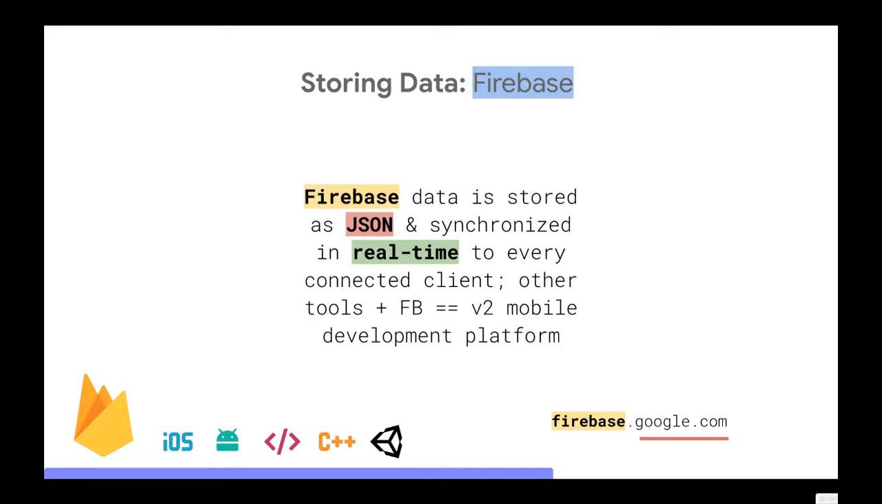It's real-time because as a client, if you create a listener to objects that you care about that are in the database, anytime that data is updated, all the clients are notified. So that's why it's real time. People love it. People use it for developing all their mobile apps.